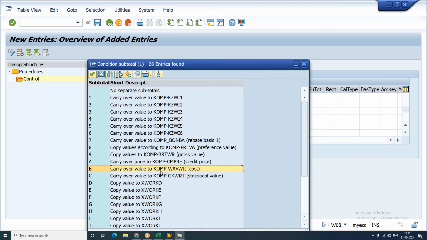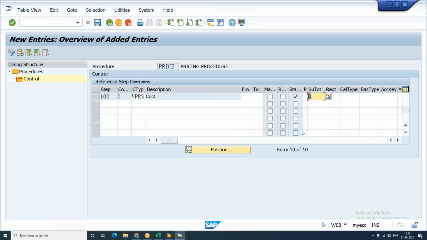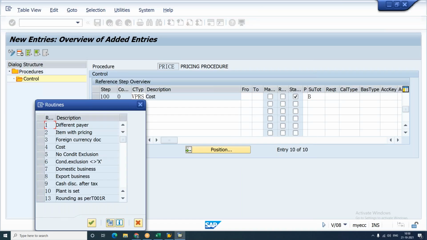So this is the condition type. KOMP is the condition type and WVWR is the field name for manufacturing cost over here. So maintain this particular rule. Rule as B, subtotal as B, followed by requirement. So requirement needs to be maintained by routine number 4 over here. So maintain it.